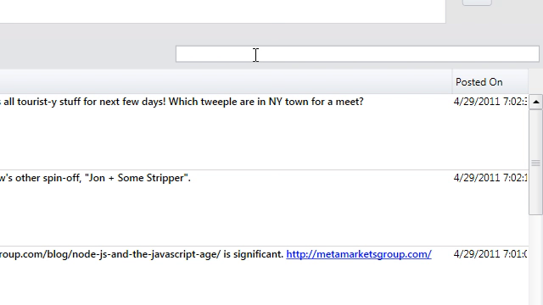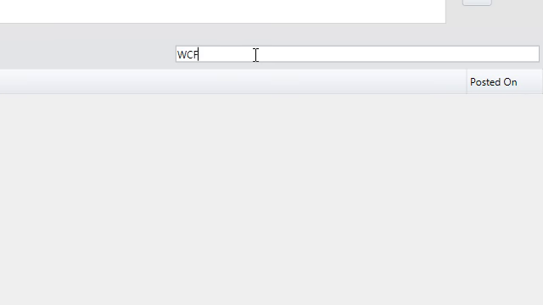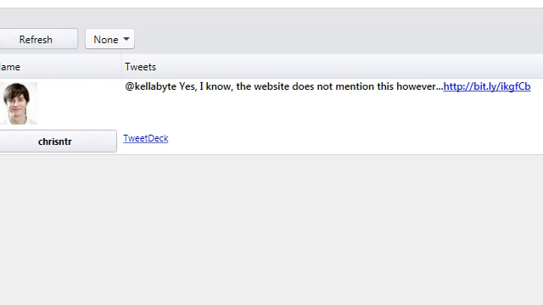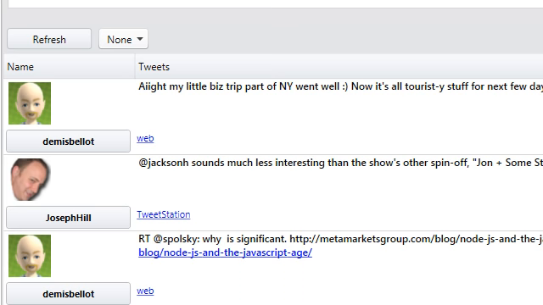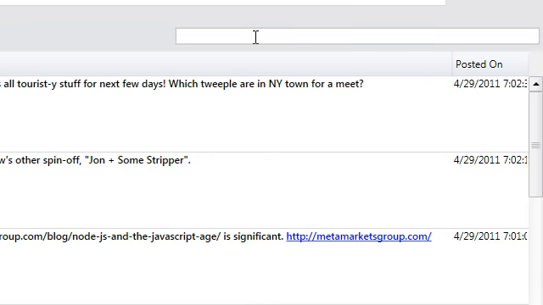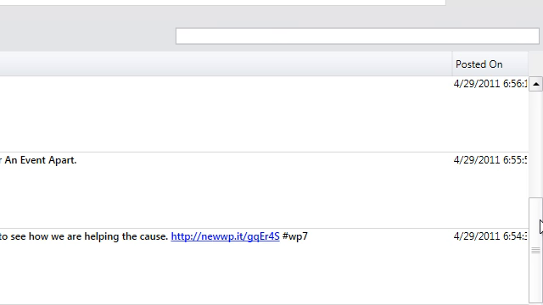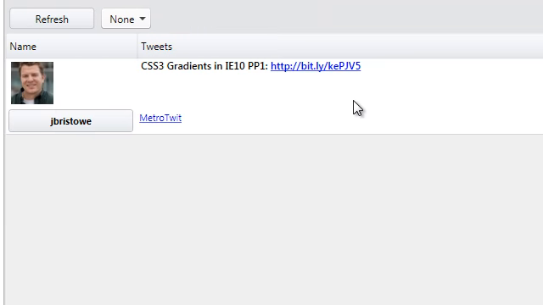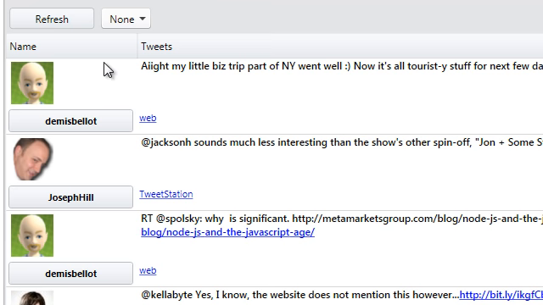And I can also use my search Twitter box to search for something. There's nothing about WCF. Let me see, iOS, no iOS. Web. Okay. So you just type any name, or you just type any keyword, and it automatically checks for your details in the name as well as the tweets. So let's check, for example, CSS3. So it gives me this particular tweet. So it's kind of a useful thing that is available here.